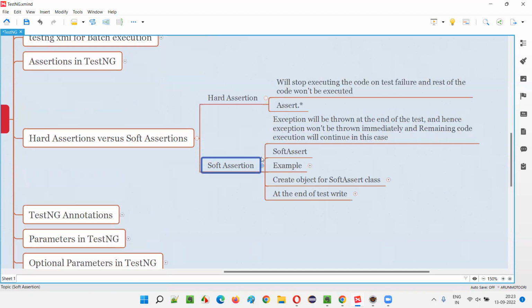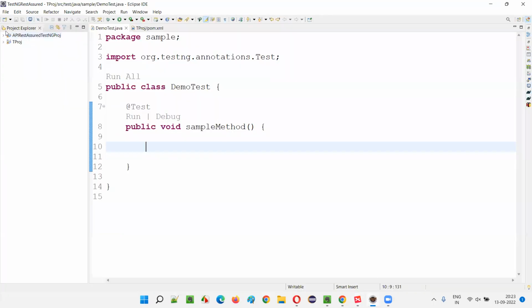Okay, after I demonstrate it practically, guys, we'll understand when we have to use hard assertions and when we have to use soft assertions. Okay, let me practically demonstrate this for you. For that, I'll go to this Eclipse IDE, guys. Here I'll write the Selenium automation code.